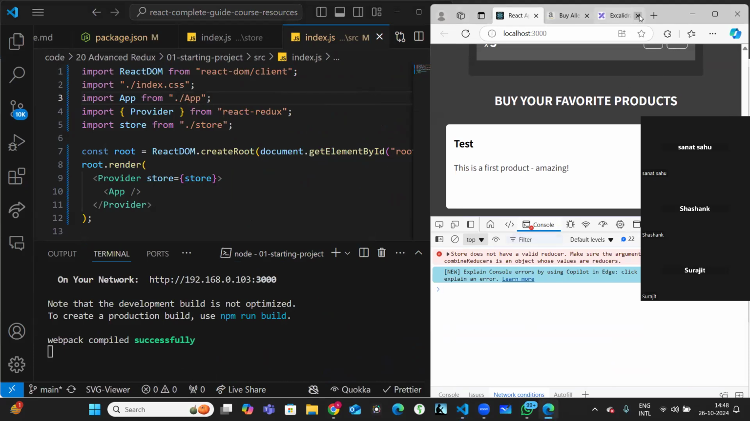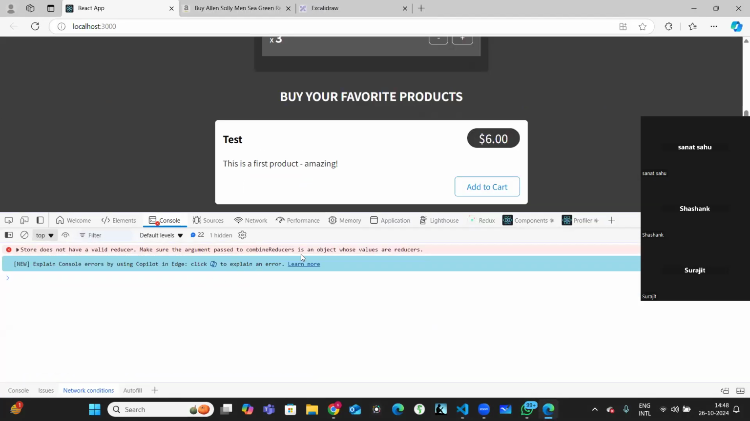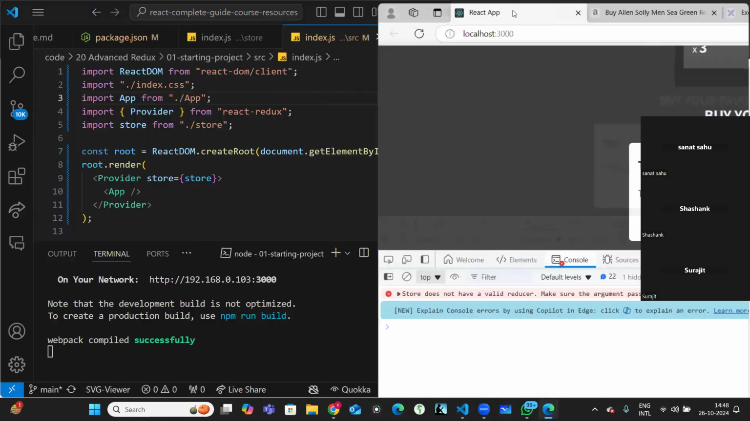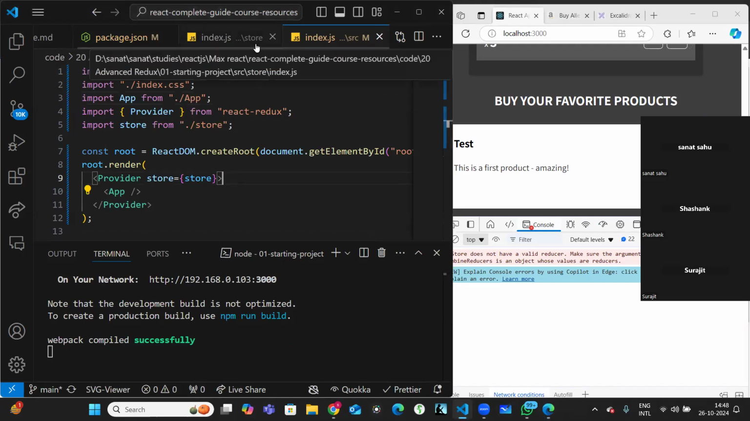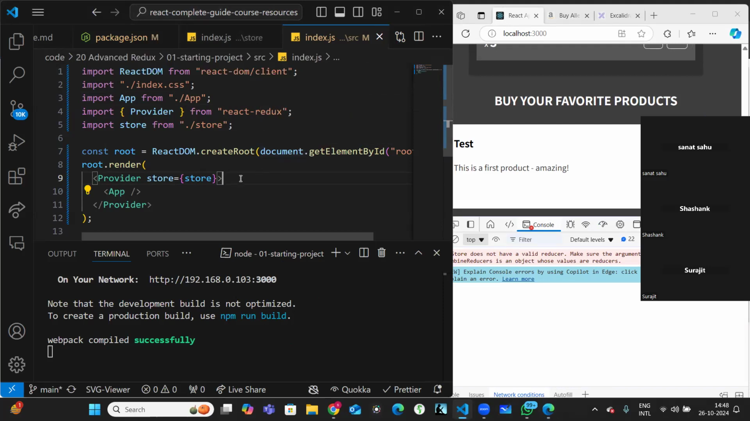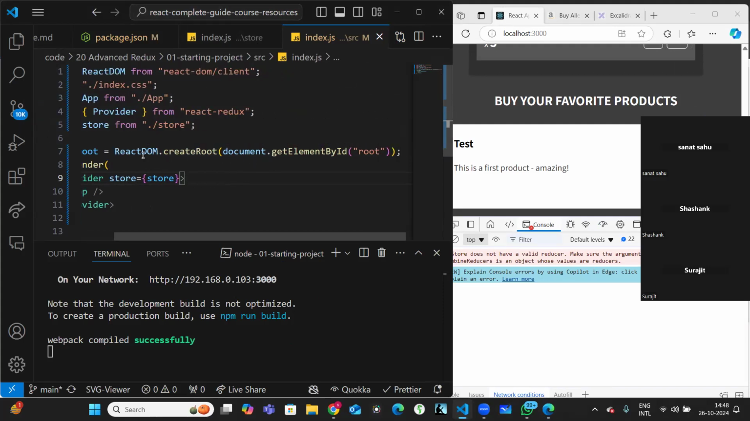Question: why are we doing this in index.js, when the app component also renders in index? But index.js is the main one. Whenever you create a folder using create React app or Vite.js, what is the first component that gets created? Index.js only, right? In index.js, what is the code that you've written here? We are creating a root using React DOM.